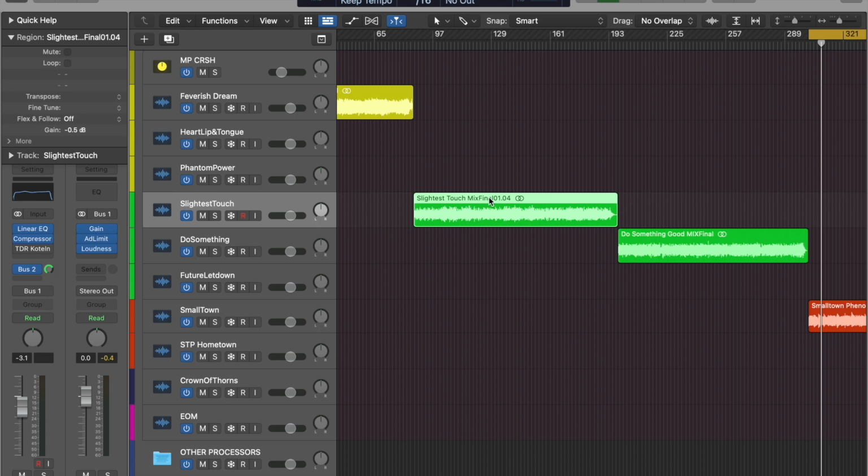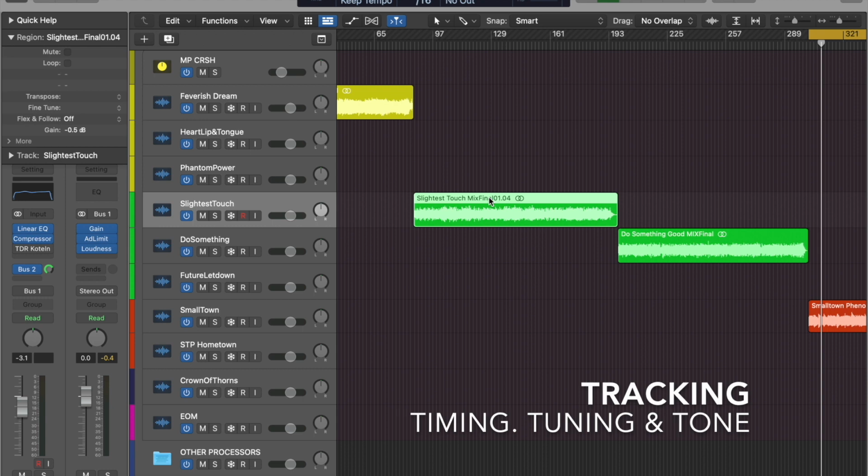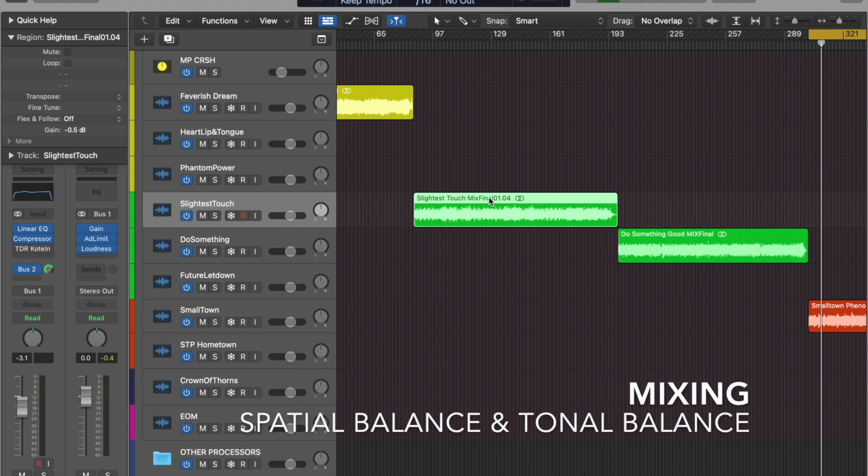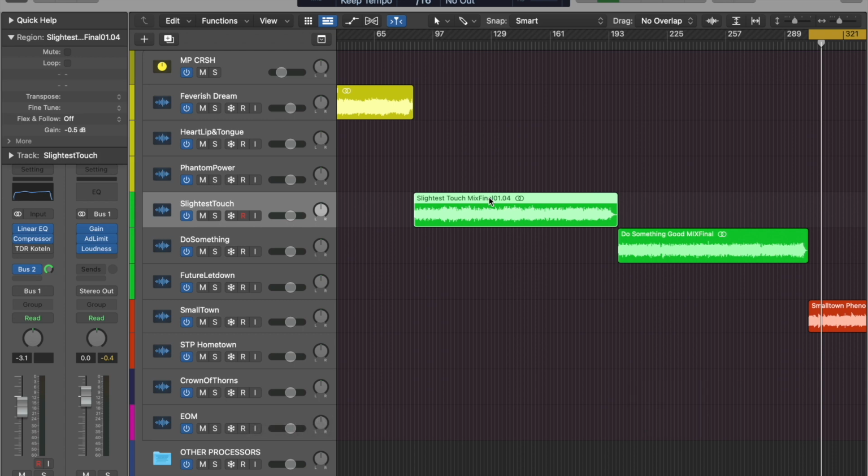It's sort of a 3-2-1, from tracking, looking at the timing, tuning, and tone, to the second stage, mixing, where it's spatial balance and tonal balance. Finally, with the mastering stage, where you're looking for some coherence and clarity. And those three stages, with a separate project for each of those, is basically how I like to organize the work that I do.